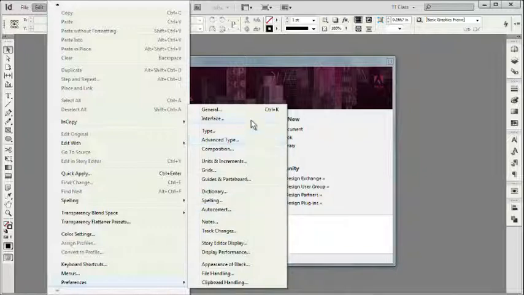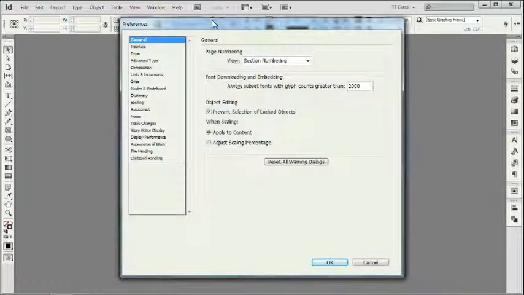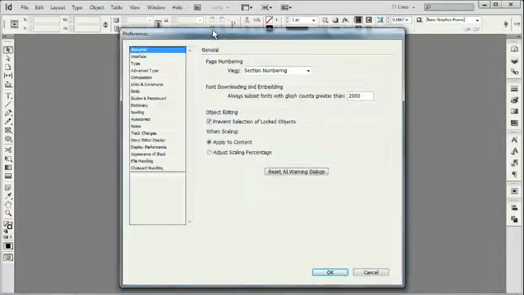You'll notice only one of them, the one at the very top, has the keyboard shortcut, which is Control-K on the Windows platform or Command-K if you're working on the Mac. I'm going to click on that menu command, and it'll bring up our Preferences dialog box. At the very top of that General section, the very first one that shows right over here, we have the Page Numbering options box.